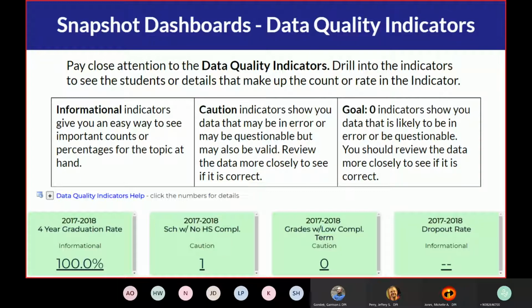Then there's a goal 0 indicator, and that is data that is likely to be in error or questionable, and it is suggested that that data be reviewed more closely to make sure whether or not it's correct. So for example, if you have a 0 number of students counted in 3rd grade in September, that is probably a mistake. So you'd probably want to take a look at that data and see why none of those kids were counted. So those are just some very high level indicators that are at the top of the dashboard page.